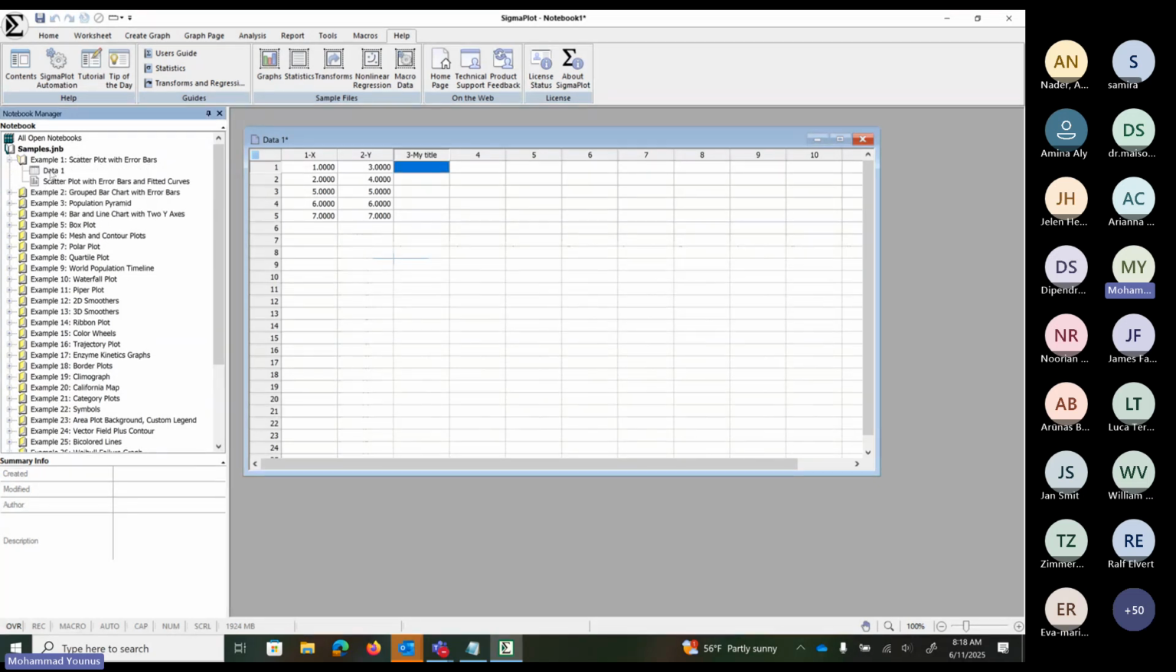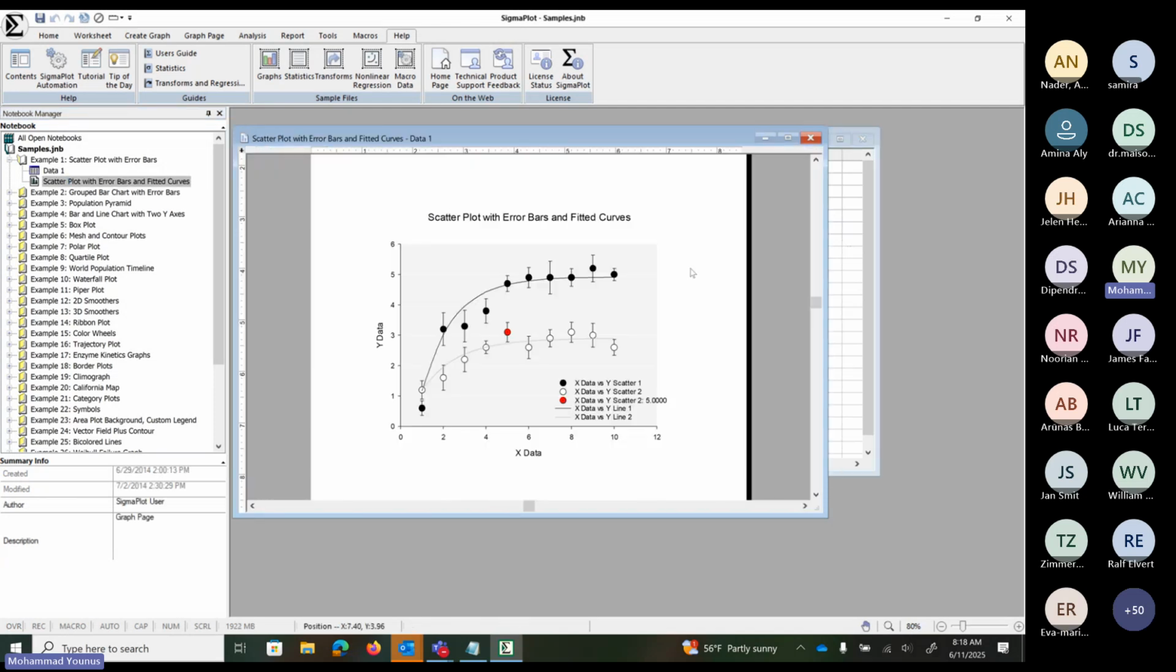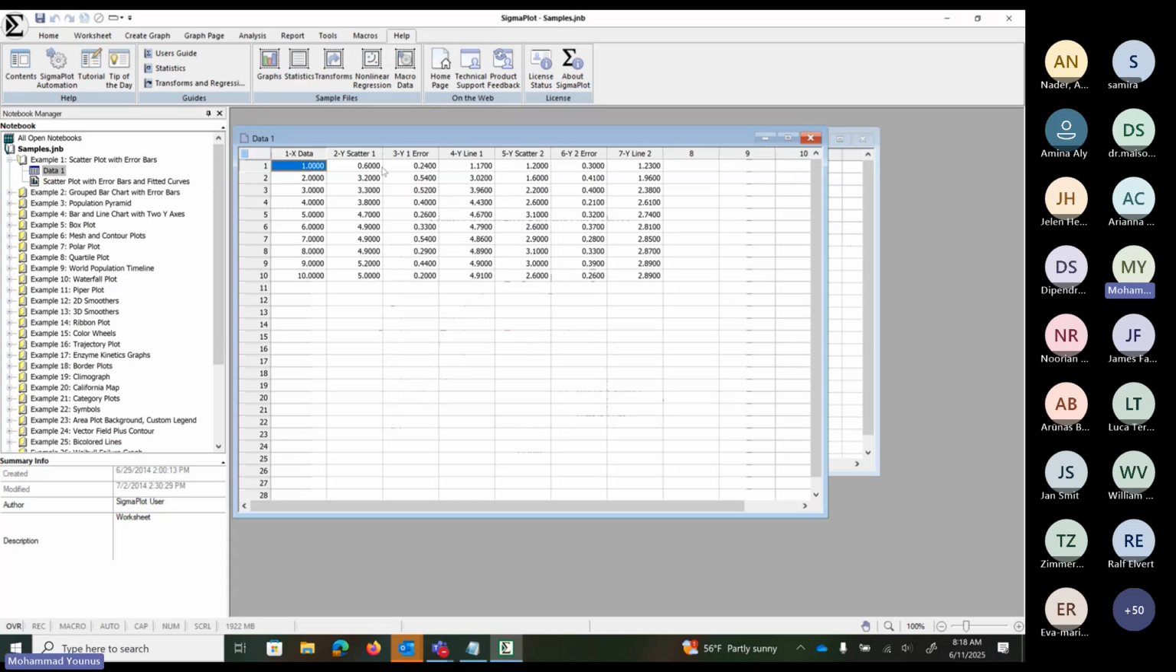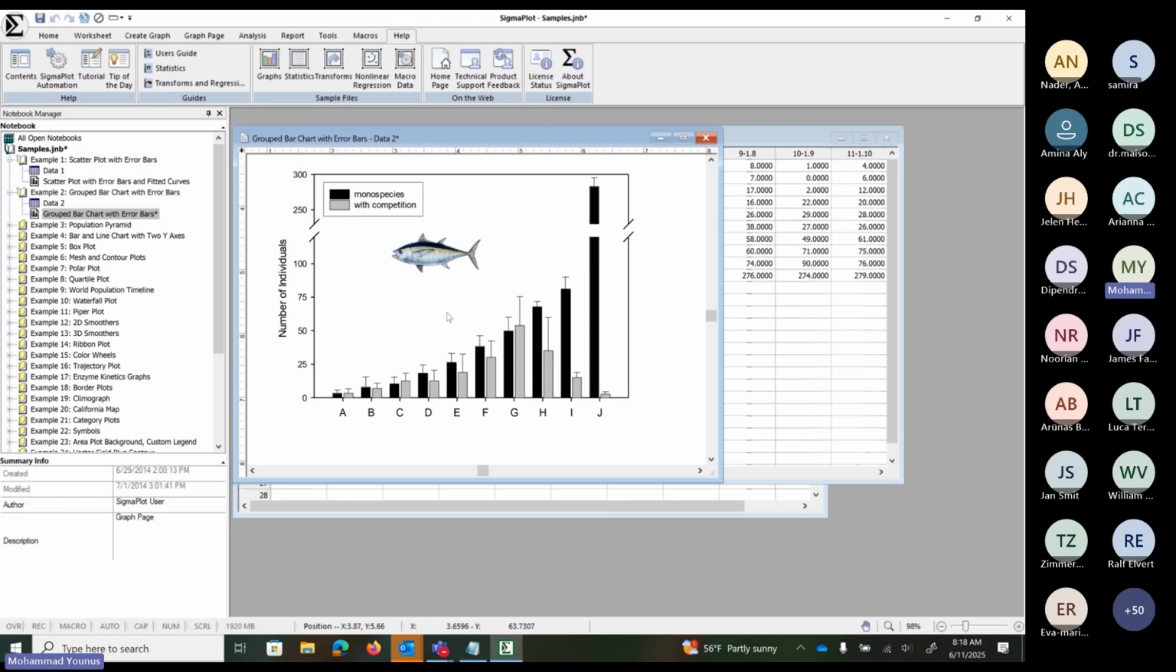If I select this first one and open the graph with a double click, so this is the graph, scatter plot with error bars and fitted curves. You can see this picture, how it works, and what type of data it is using. You can click on data, and that's the data it's using. We'll go through this data, and I'll show you a few things when we talk about what's new. So this is very handy, all these sample files, all kinds of graphs which we do in SigmaPlot.